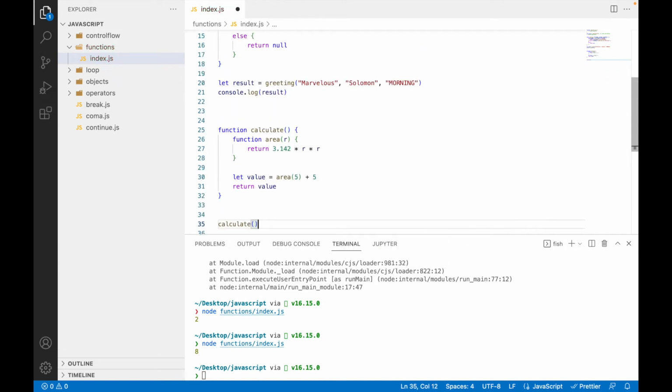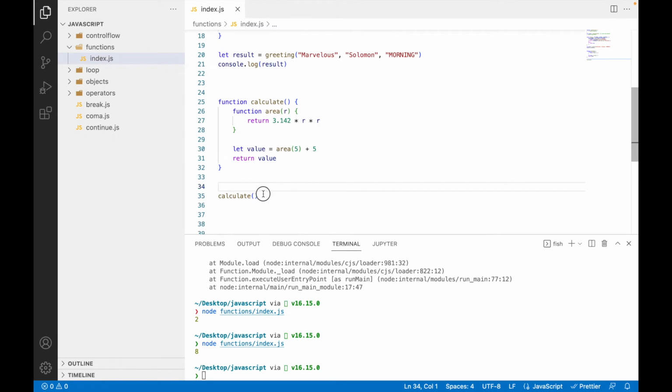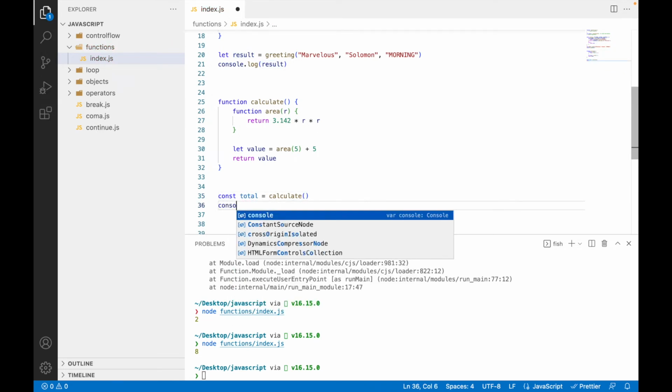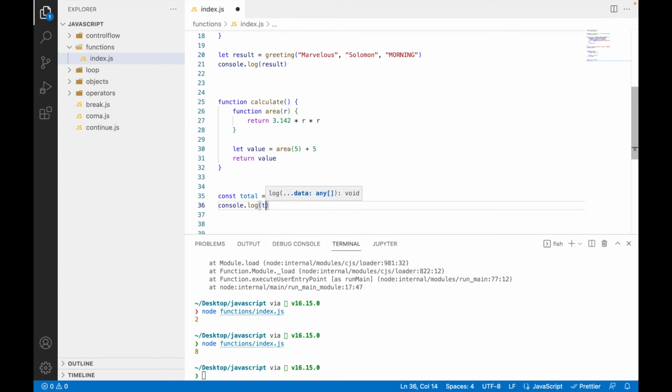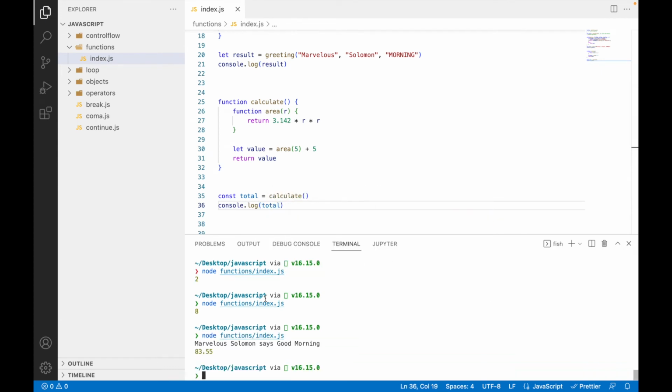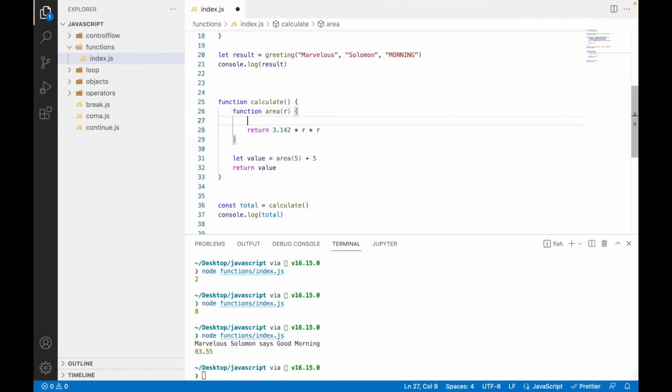okay, if we call calculates, let's see what would happen. Results, const, okay, so we're still using this again. Total, console.log total, okay, so we're running this. So you see we have 85.55 because we're performing a calculation here.